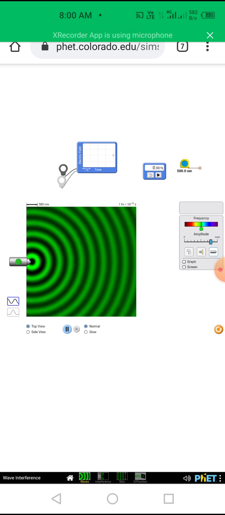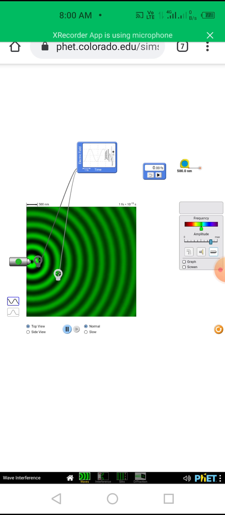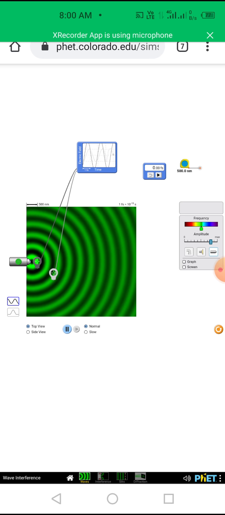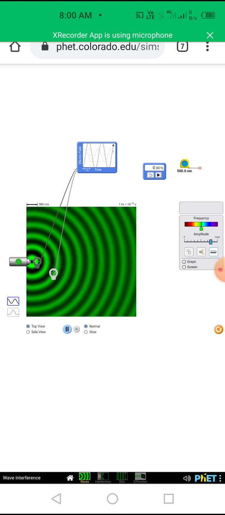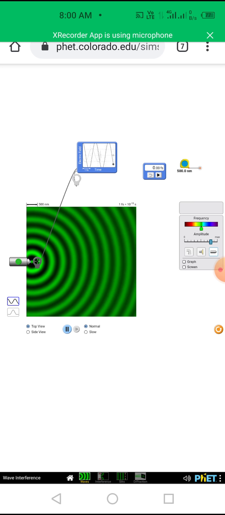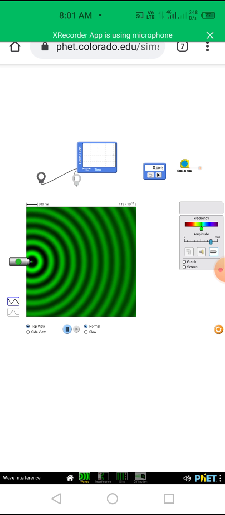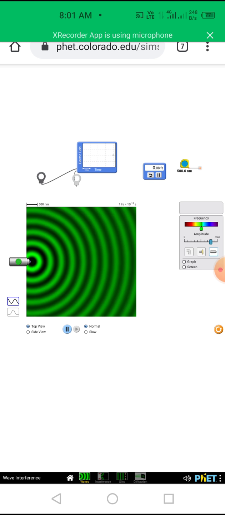I want to take this graph, so I just click on it. Here is the graph of the waves that can be shown in my graph meter. The other one is the stopwatch. So I click on the stopwatch.